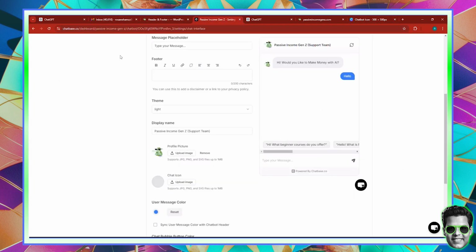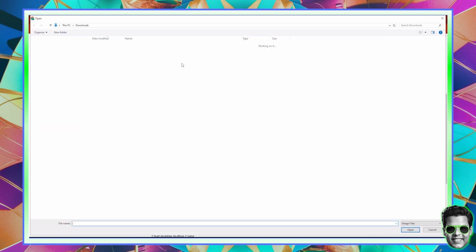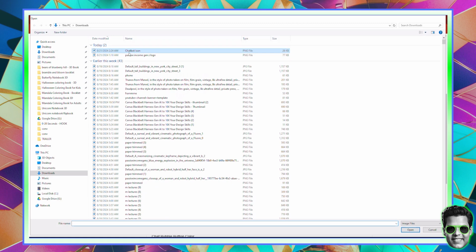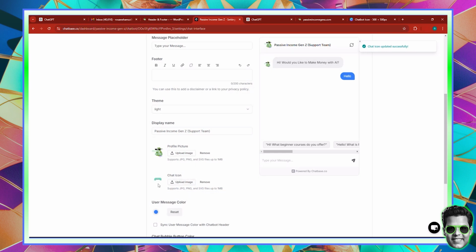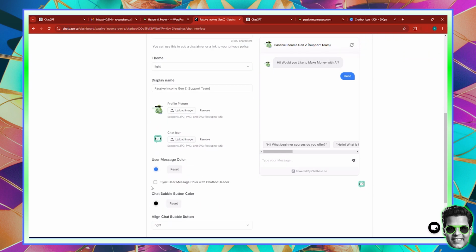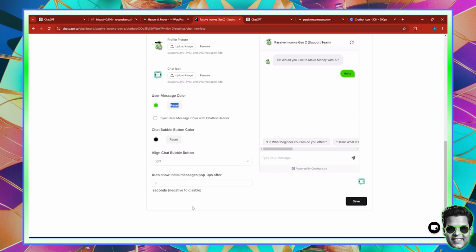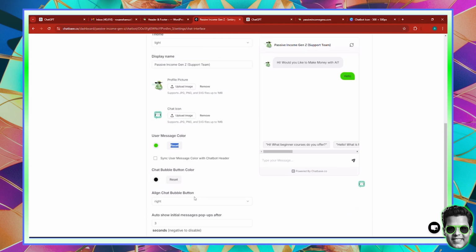So, okay, I'm going to go back here and I'm just going to simply upload the chatbot icon, or the chat icon. Right there it is. I'm going to attach the image. There you go. Perfect. So now the image of the chat icon has been attached. This is what it looks like. And here it's saying the user message color. So as far as the user message color, I'm just going to make it green, kind of like this green. And align, I'm not going to do anything there. Okay, so this is all good.